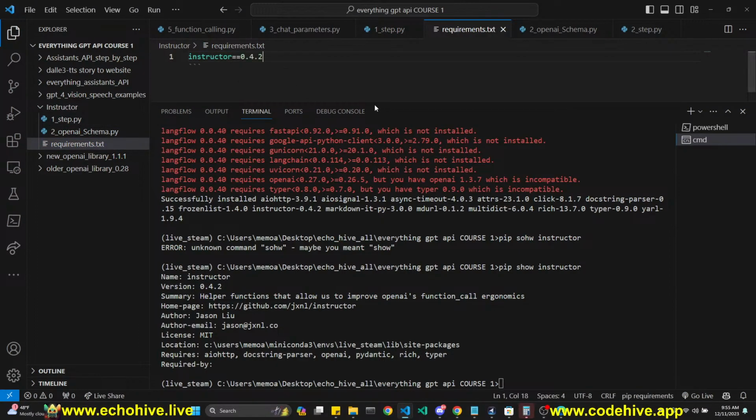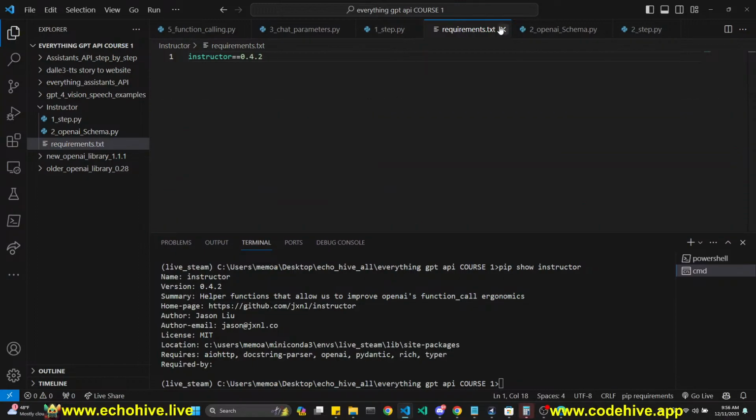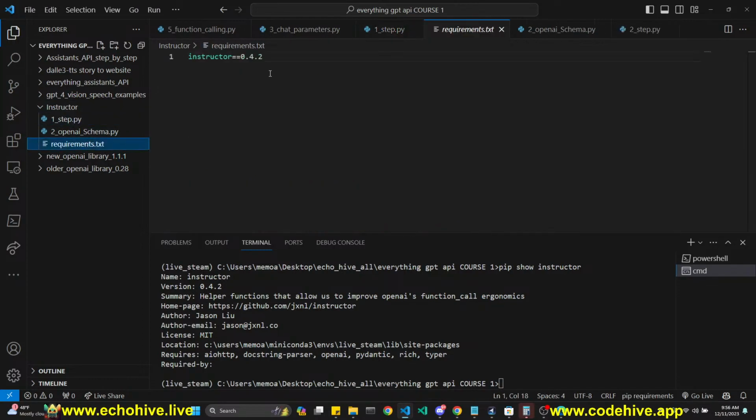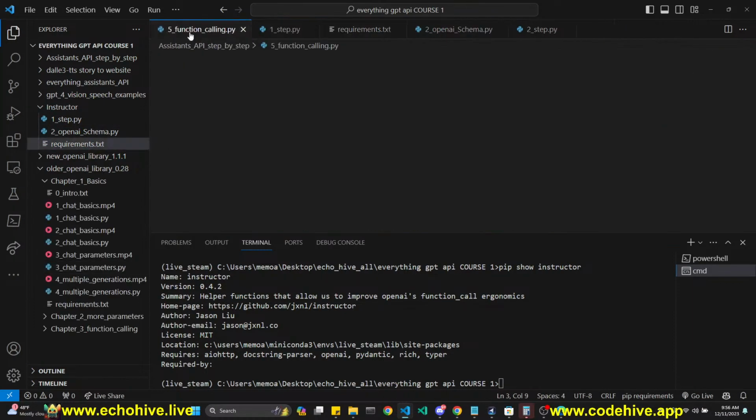Yeah. So if you just install instructor, this whole thing should work. It should also install OpenAI and Pydantic, but we'll put them here anyway. Let's close these.